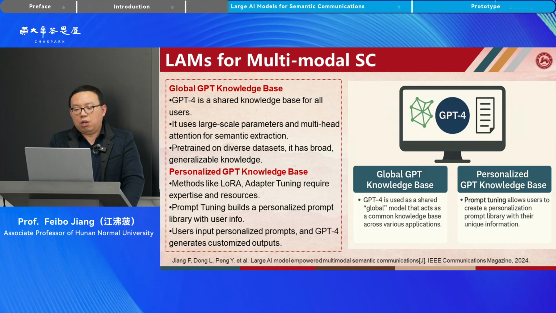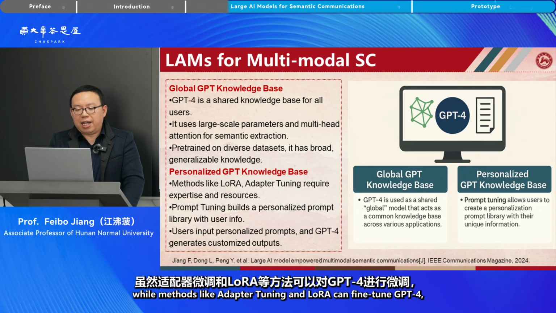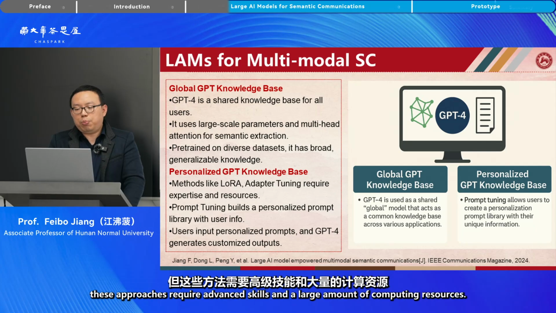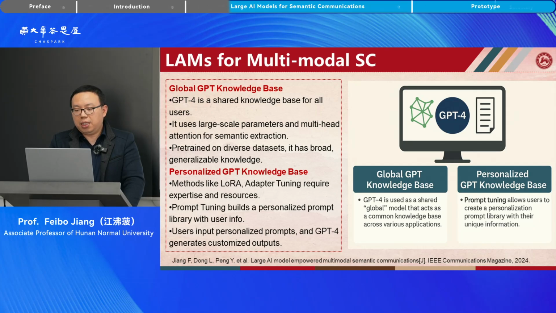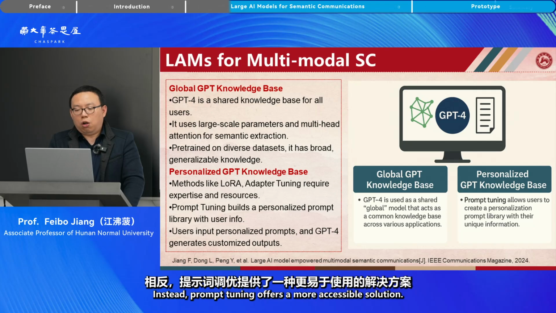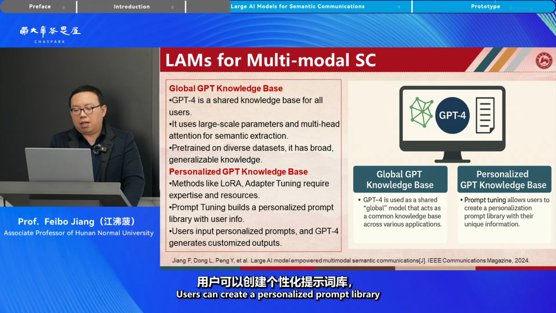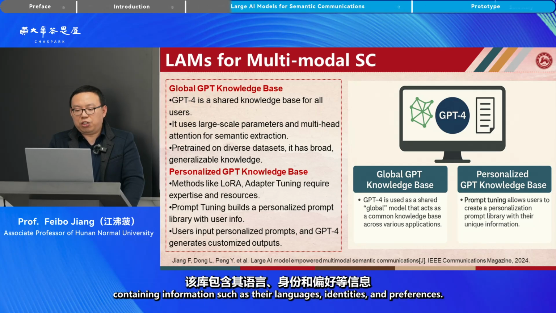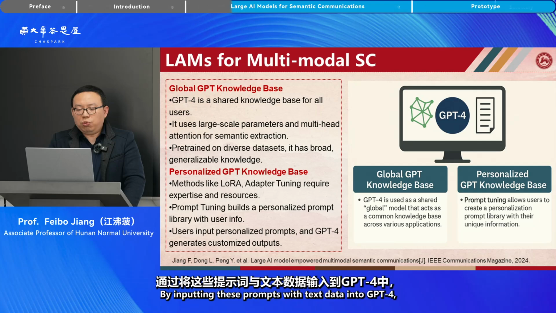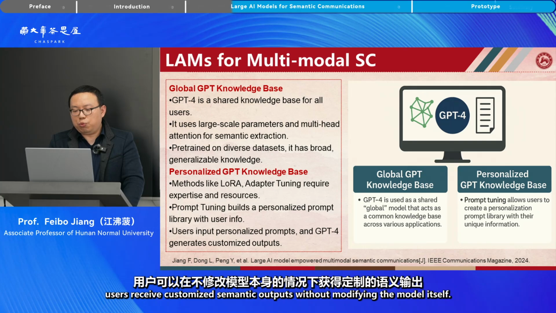For personalization, while measures like adaptive training and LoRA can fine-tune GPT-4, these approaches require advanced skills and a large amount of computing resources. Instead, prompt tuning offers a more accessible solution. Users can create a personalized prompt library containing information such as their language, identity, and preferences. By inputting this prompt with text data into GPT-4, users receive customized semantic outputs without modifying the model itself.